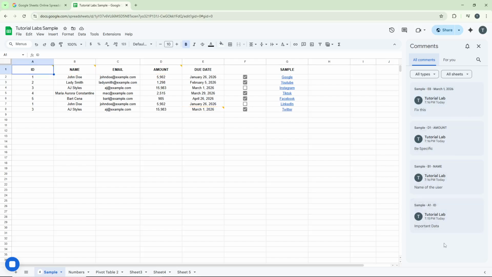Now on the right side of your screen, a panel will open up showing all the comments. This panel makes it incredibly easy to scroll through each comment, see who left it, and understand the context without having to jump around the spreadsheet. You can also reply to comments directly from this panel, resolve them, or even navigate to the specific cell where the comment was made by clicking on it.